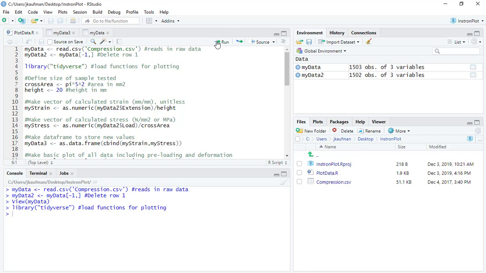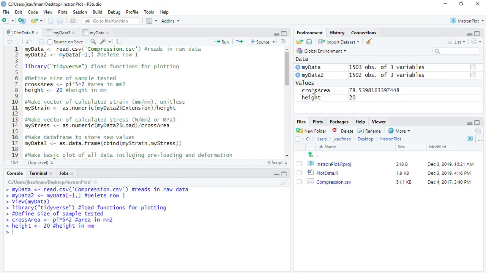You know that the cylinders were 10 millimeters wide. So their cross-sectional area would be pi times 5 squared. And they were 20 millimeters tall. Once we have those values defined over here in our environment, these are things that we can use to modify our data stored in my data too.